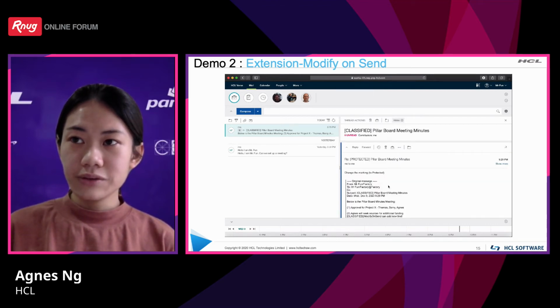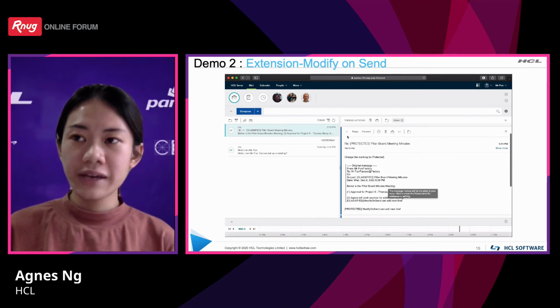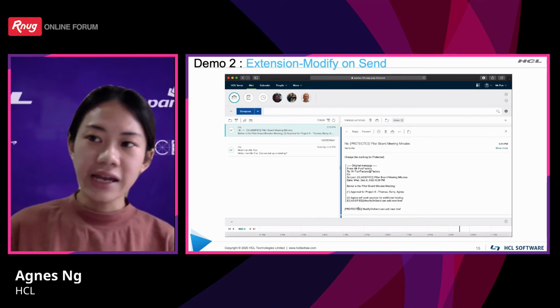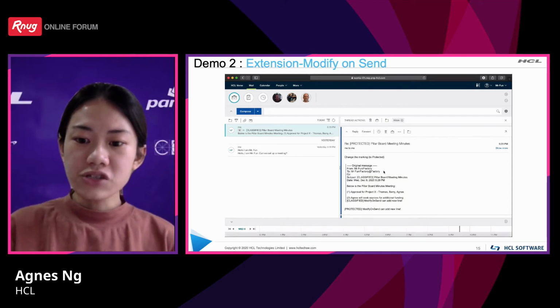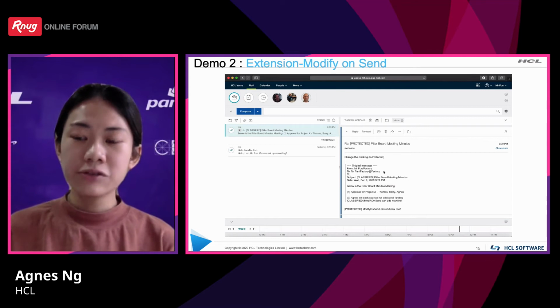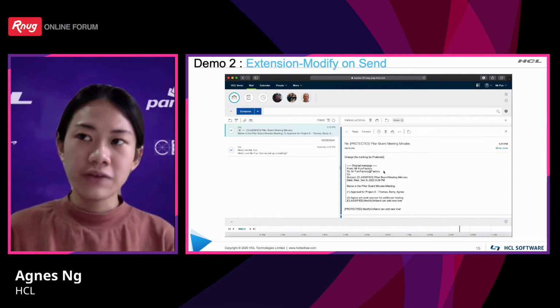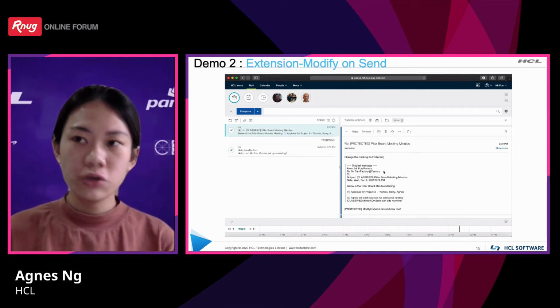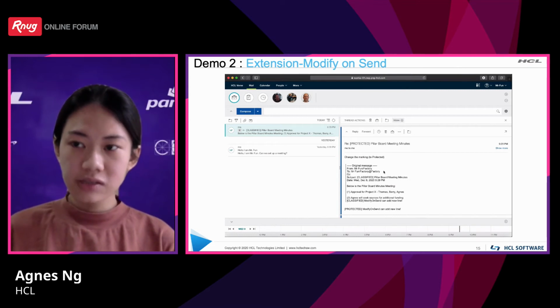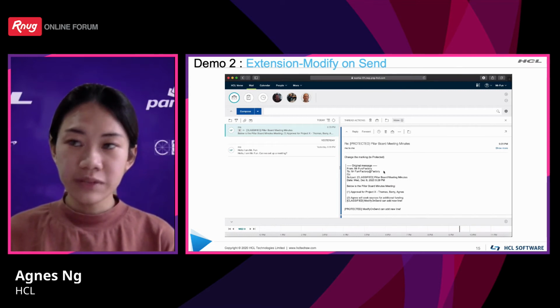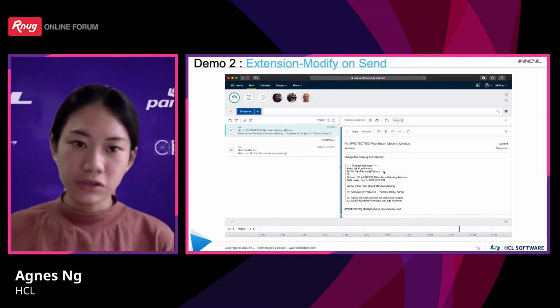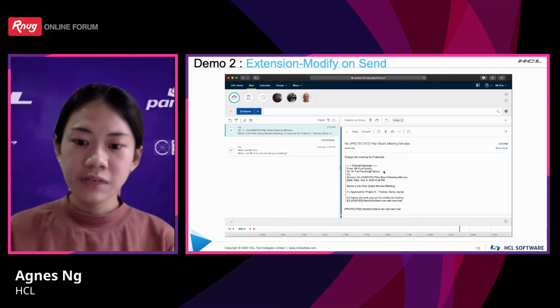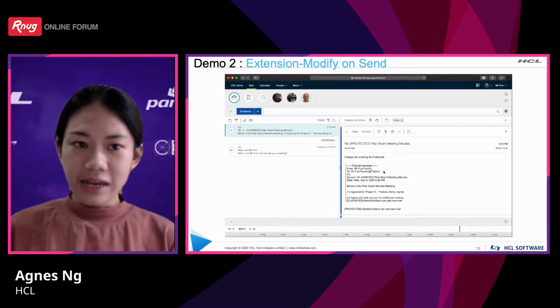Now, okay, it's done with the new marking in the body and also at the end of the mail body, you can have the marking. So this is just one example of how you can use the extension. If you have other use cases where you want to alter the email subjects and also add lines to your mail body, you can use this extension to achieve that. So this is the end of our demo today.